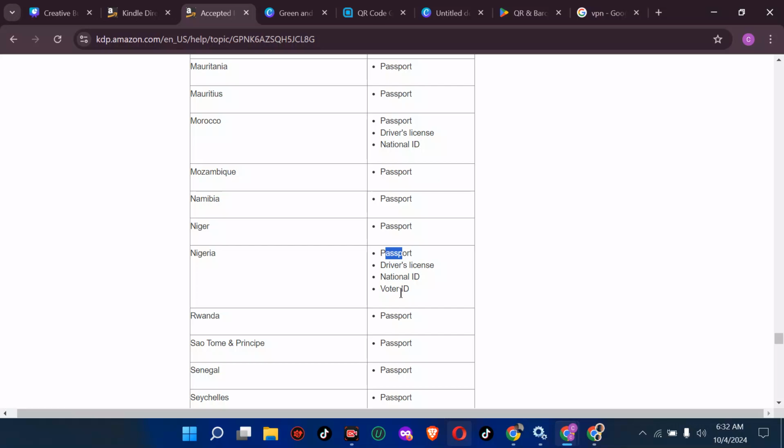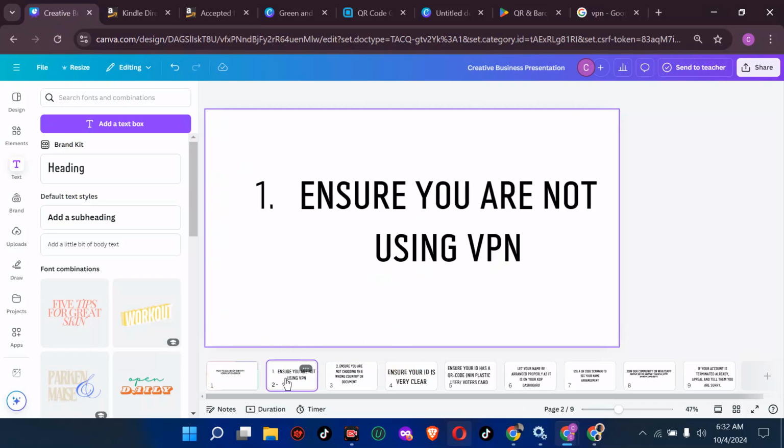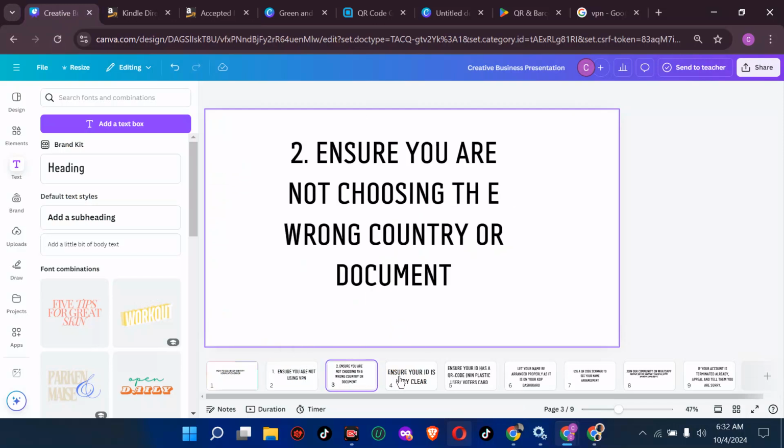So ensure you're using the right passport or the right ID card for verification. I haven't mentioned the first one here, which I said is this. Then we'll talk about the second one, which is this. We're going to the third one.